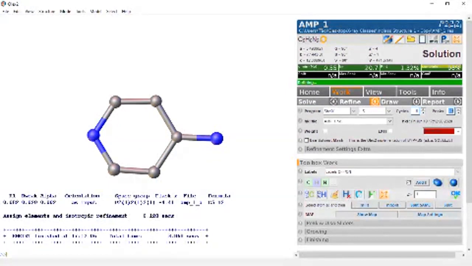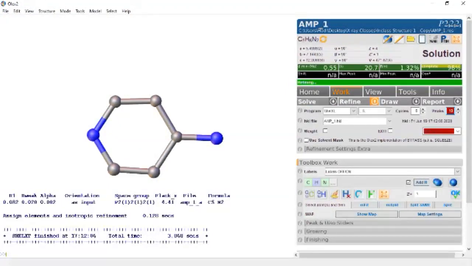Peaks is something that you can go up to 99 peaks, but if you feel that you have most of your non-hydrogen atoms assigned, you don't have to put a very big number. You can put like 10 if you want. Make sure this is set to ACTA, so it creates the crystal information file. You click refine.